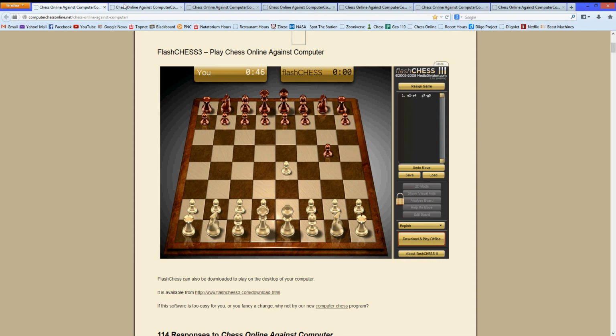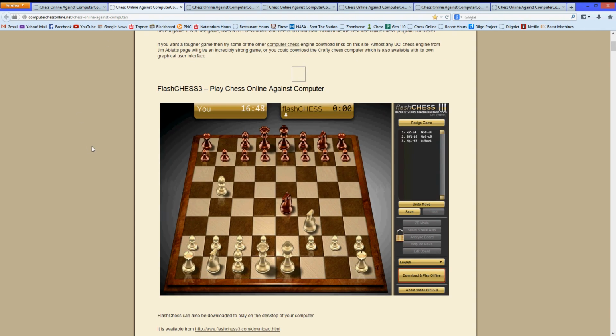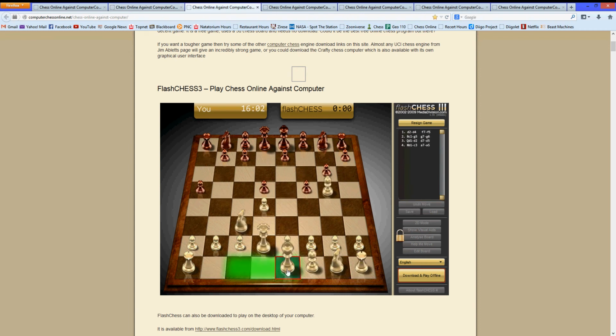Here are a few situations you may find yourself in. In this situation, I can perform a kingside castle. The way I do this is by selecting the king and clicking the spot 2 spaces to the right. To perform a queenside castle, same thing, to the left.